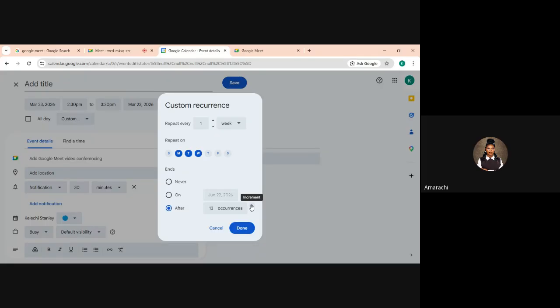Kelechi, are you having network issue? Yes, it's a bit slow. Okay, don't worry. You can stop sharing your screen. I need to finish this so that we can. You can stop sharing your screen.